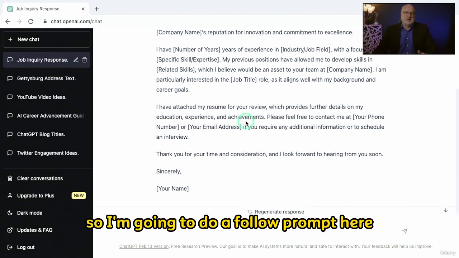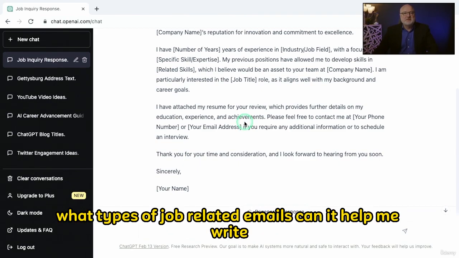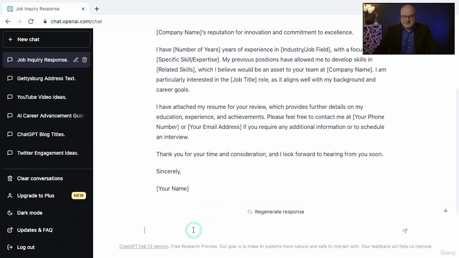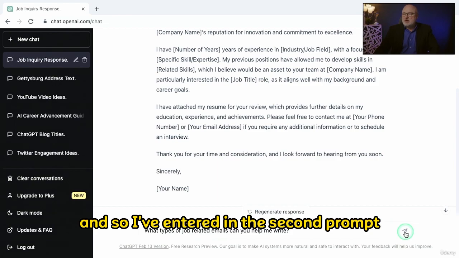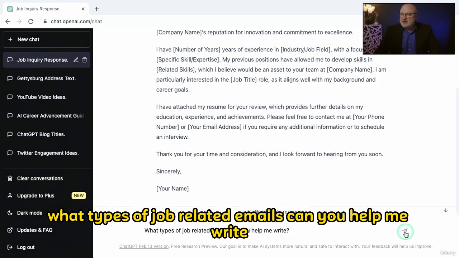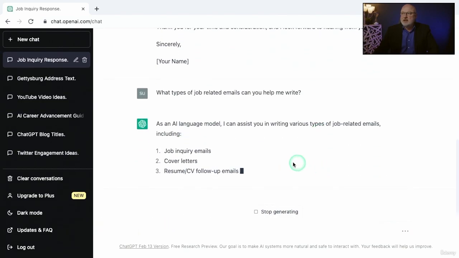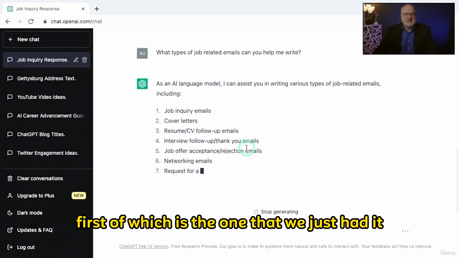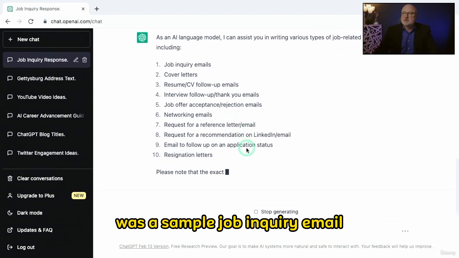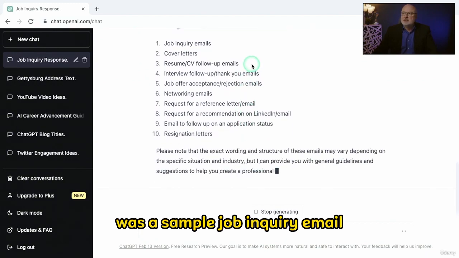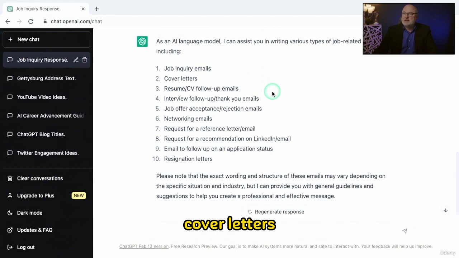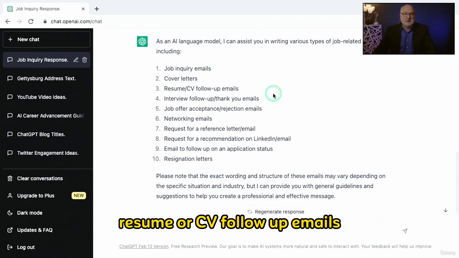So I'm going to do a follow-up prompt here and ask ChatGPT what types of job-related emails it can help me write. And so I've entered in the second prompt, what types of job-related emails can you help me write? And so here will be a list that it gives me. First of which is the one that we just prompted it to give us, a sample job inquiry email. But then as well, in addition, cover letters, resume or CV follow-up emails.